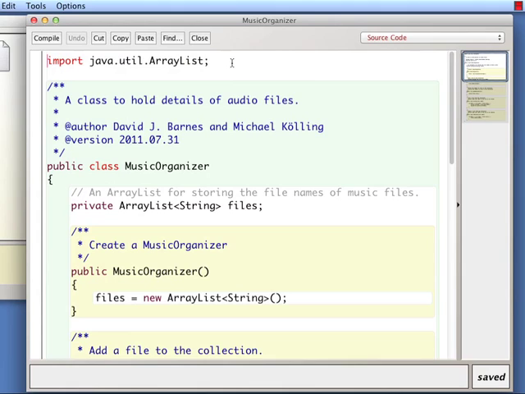The Java class library is divided up into different packages, and the ArrayList can be found in the package called java.util. At the start of the class, we see an import statement for the class named java.util.ArrayList. This is how we introduce the ArrayList class name into our program, and then we can use it as if it were a class we had written ourselves. We can see the class name being used in the field of the Music Organizer class.